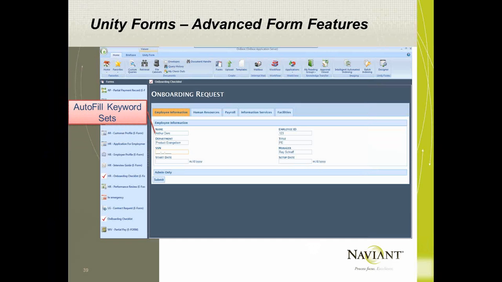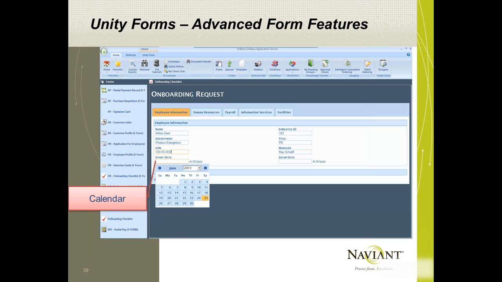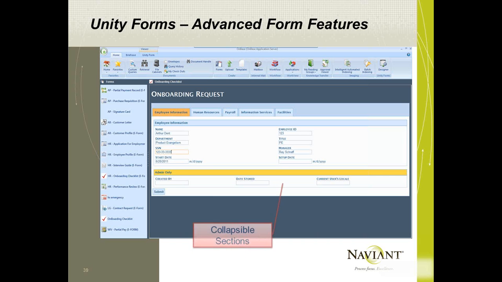We've got our autofill keyword sets that still apply, field masking and validation, which will basically throw an error to the user if they fill out the field incorrectly, and it won't allow them to submit it until they do it the right way. You've got your calendar integrated now, so you no longer have to custom code a calendar. It's built-in functionality. So if you have a date formatted field type, calendar will be available. Pretty cool. Okay, so here's our collapsible sections. If you have a long form, you can collapse up sections so that you don't have to look at things that you're not caring about.